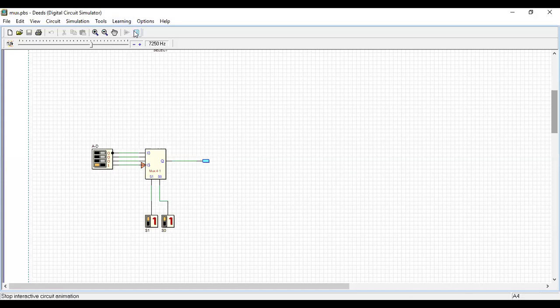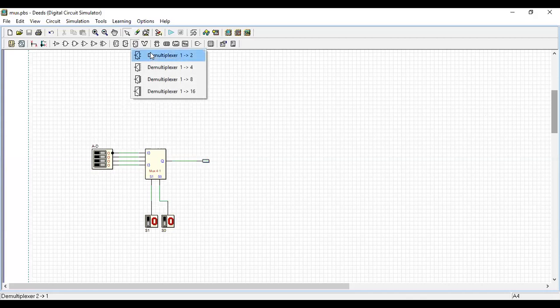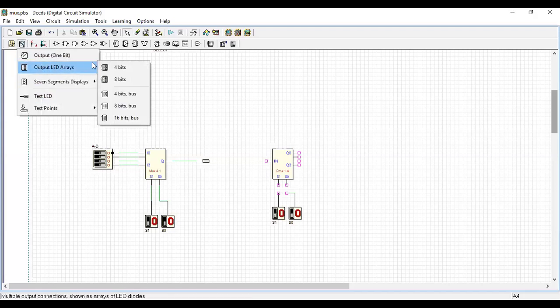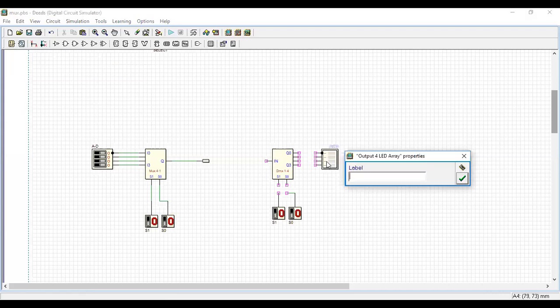Yes, we already did mux and it worked fine. Now what I'll do, I'll take a demux. The next toolbar option is demux. See 1x2 and then 1x4. So I'll take a 1x4 demux. And then again, similar, I want two selection lines. Then I want a 4 output LED array. So what is its output? Again A to D is its output.